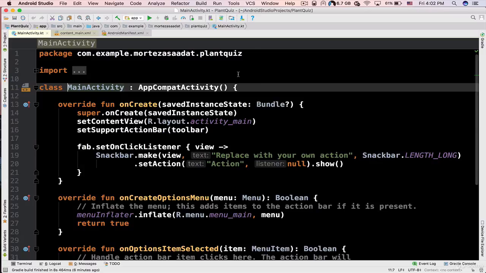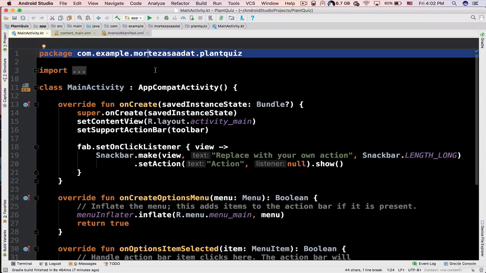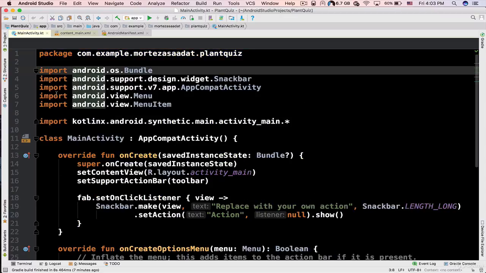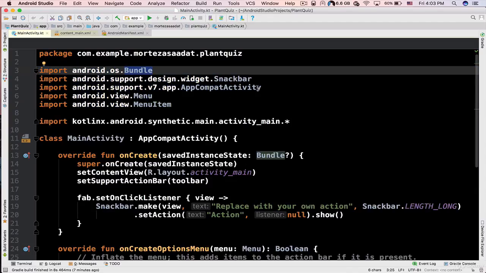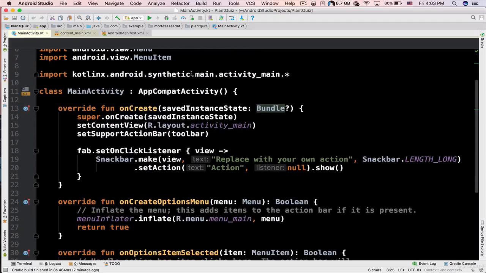At the top of the file, here we have the package. Remember when we were creating the application, we needed to specify a package name for the application. So here it is, that package, and you can see that I chose the default package name. Here we have some imports, for example Bundle, Snackbar, AppCompatActivity, MenuItem. You're going to learn all about this later. But for now, just know that this MainActivity file uses these classes. And here we have another import.